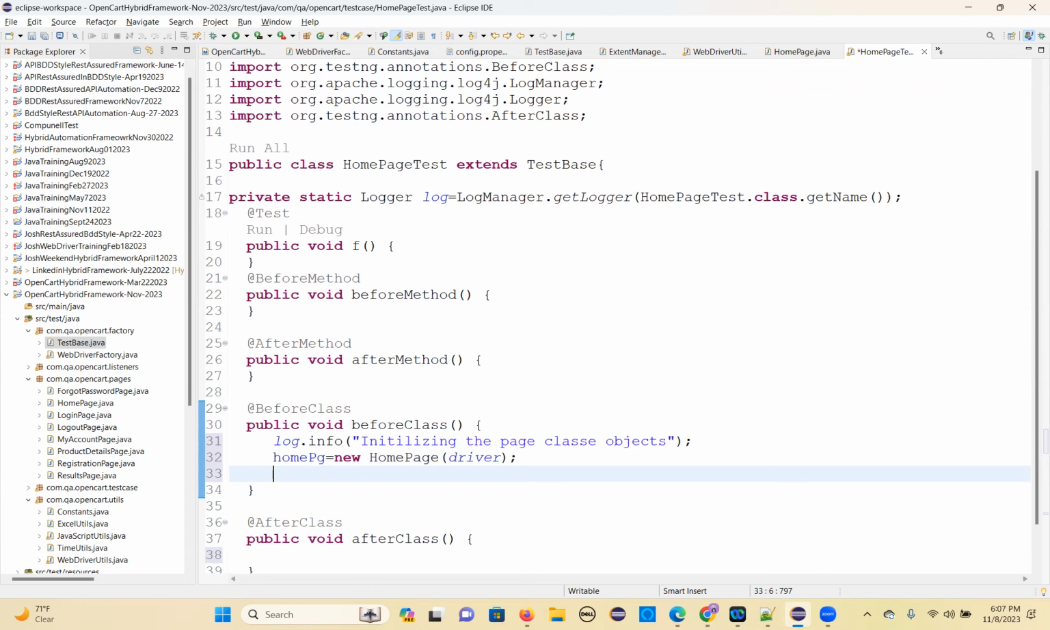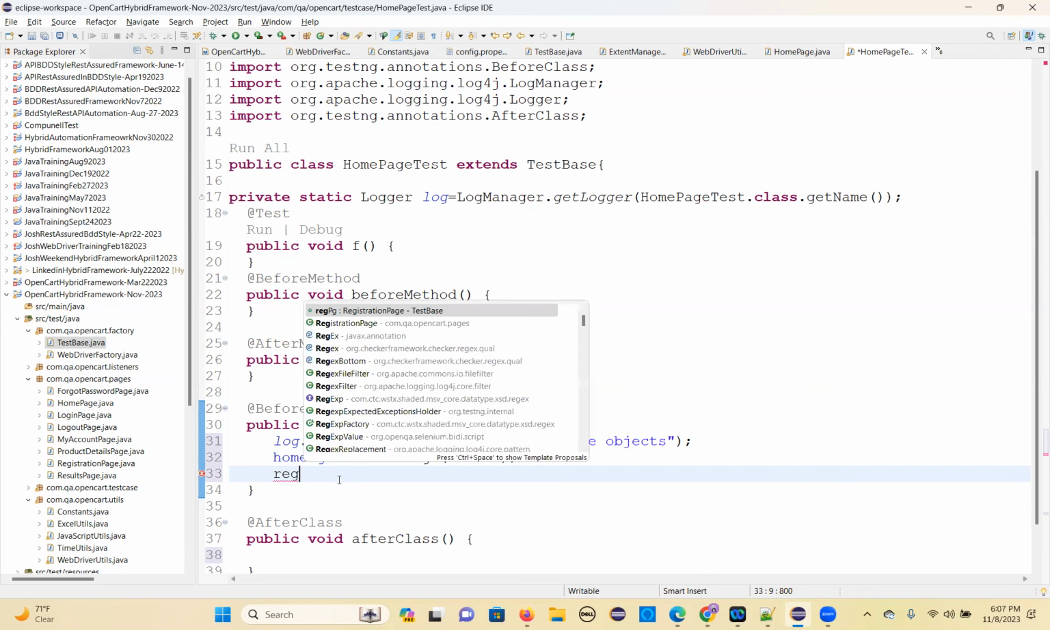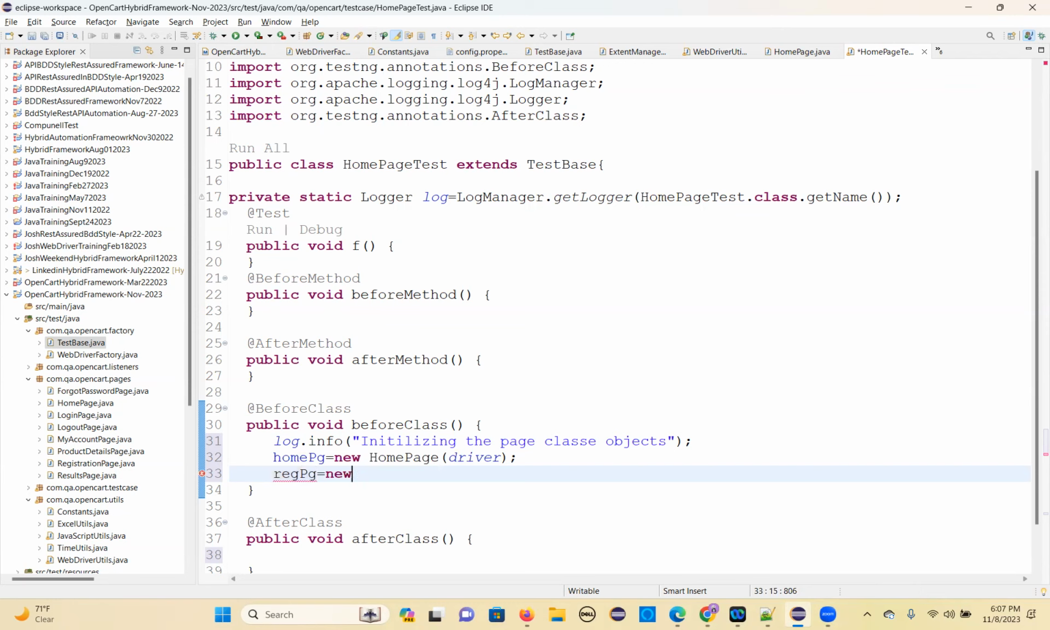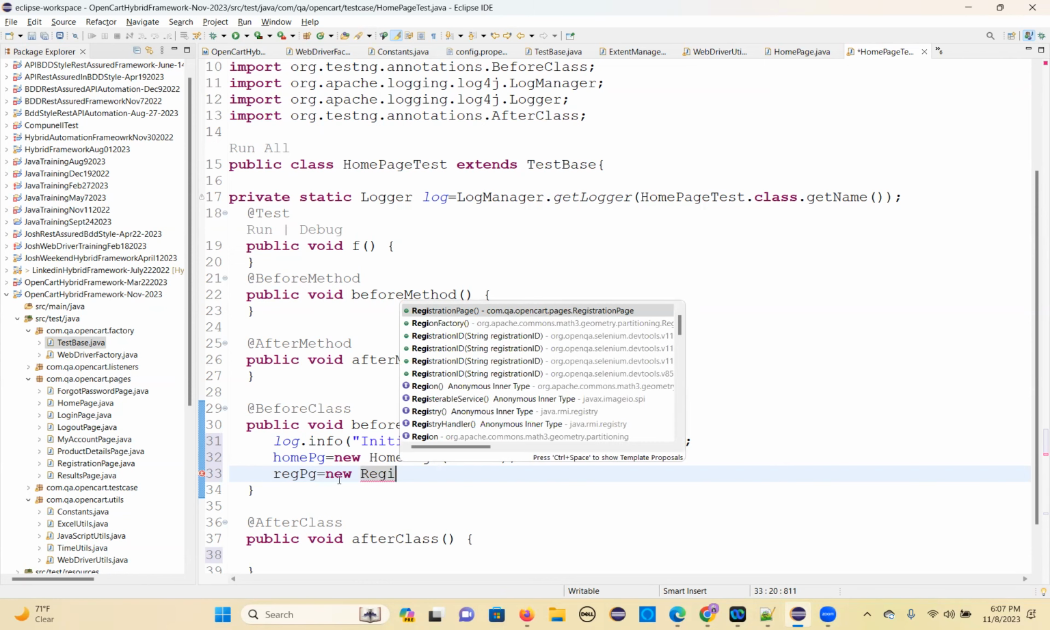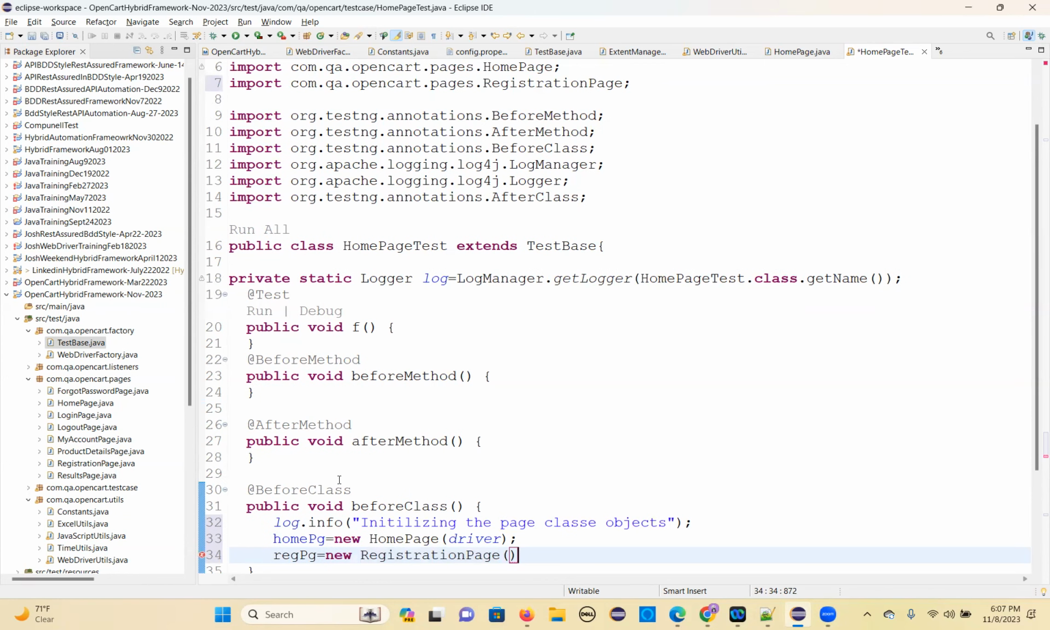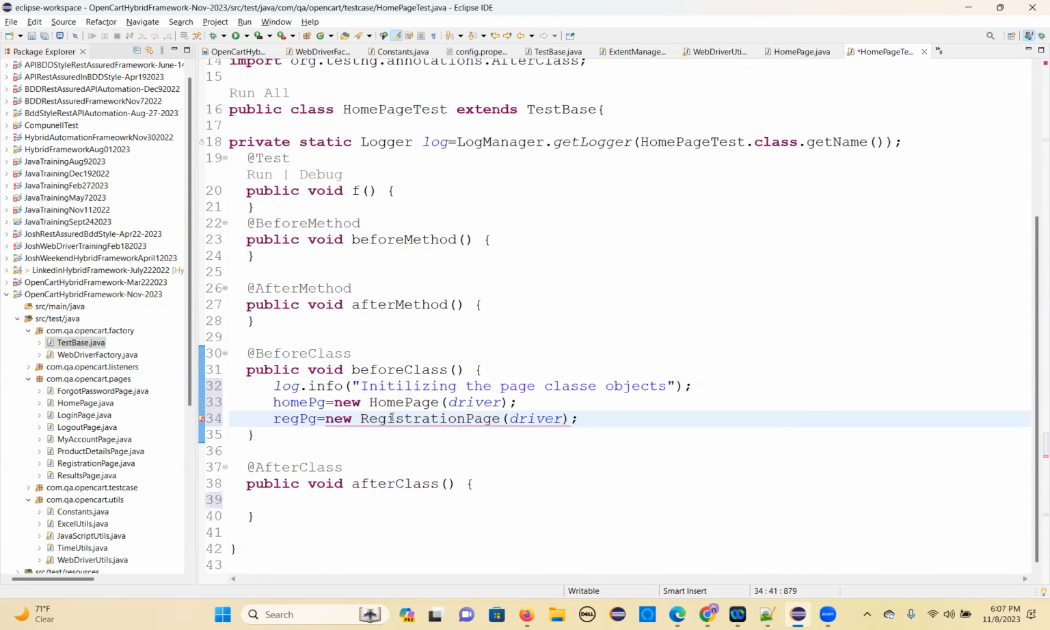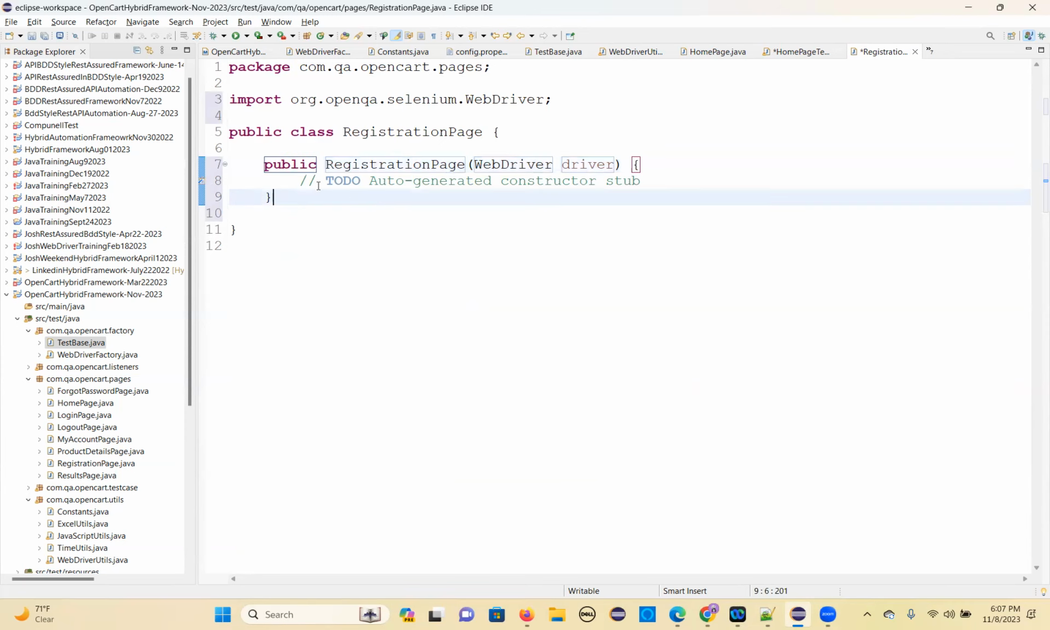What other pages do we need? Login page also, you need to create an object, because you're going to the registration page also. So regPage equal to new RegistrationPage. We should have a driver there. We still didn't create a constructor. I'll create a constructor there, so later we can change it.